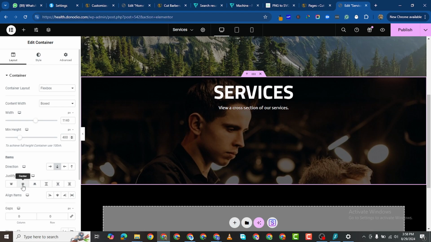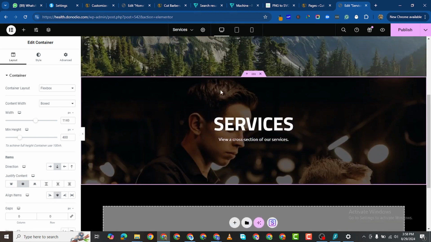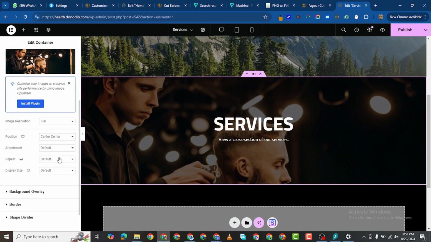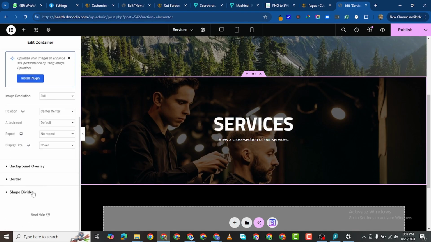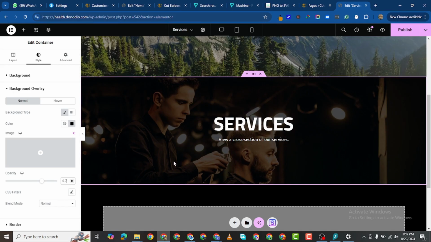And here I want these items to be centrally located. So I'll put it this way. And for the image itself, when I come to position, I want it to be center. For repeat, no repeat. Size should be cover. So we see that there. I still feel we should give it some more overlay. Let's increase the opacity. I'll leave it at 0.65.